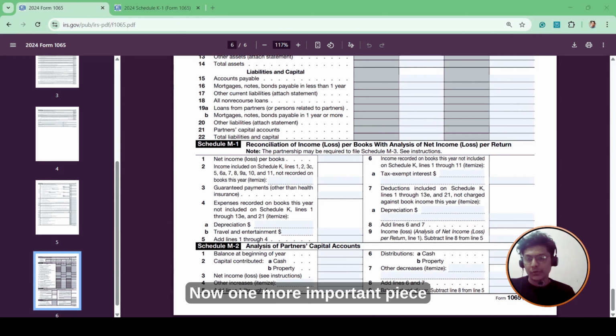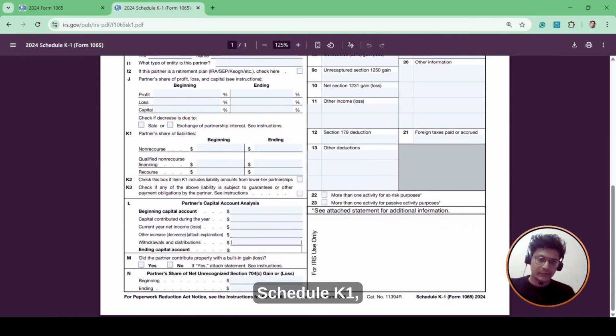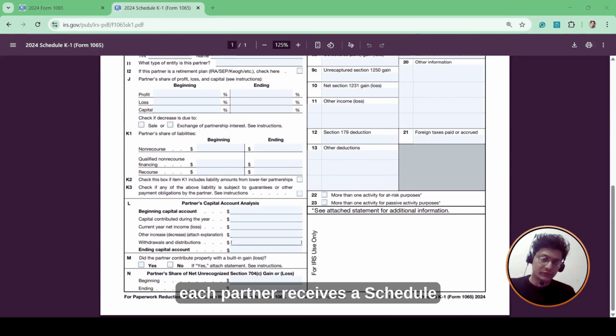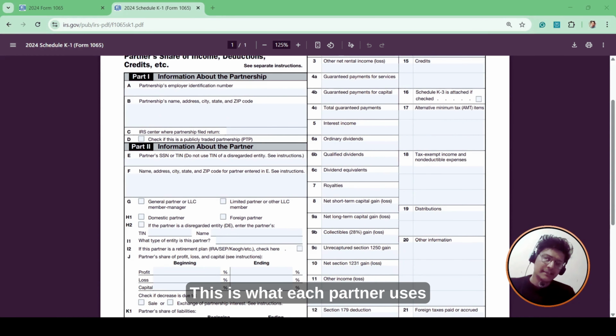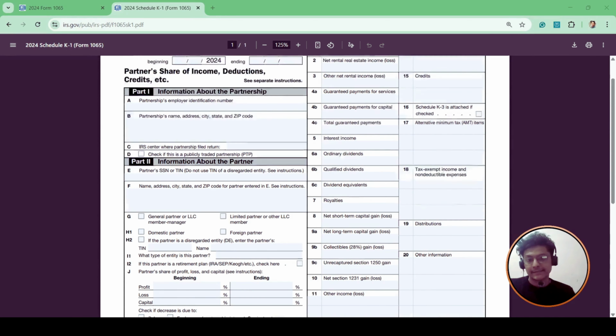Now, one more important piece is the Schedule K-1. Each partner receives a Schedule K-1, which breaks down their individual share of partnership income, deductions, and credits. This is what each partner uses to report their share on their own personal business tax return.